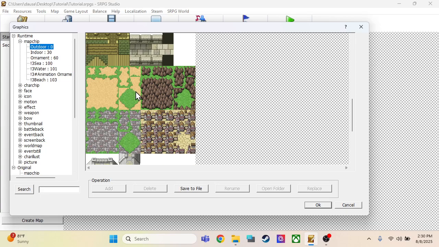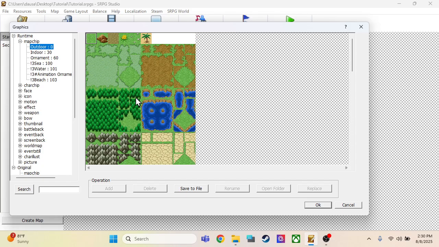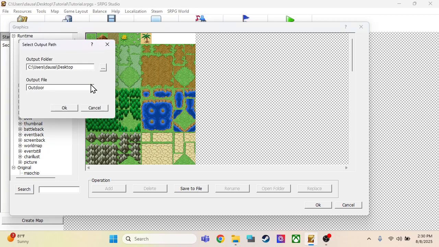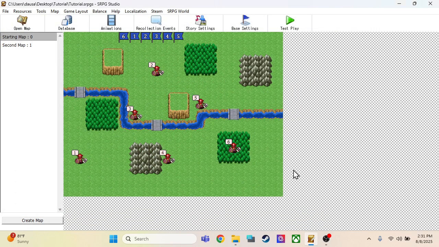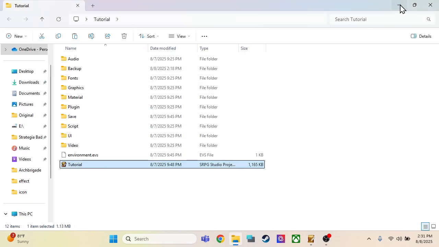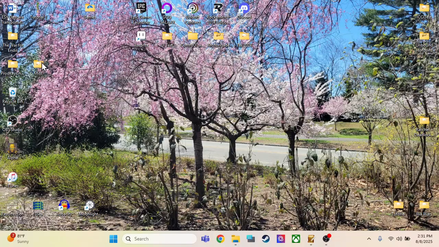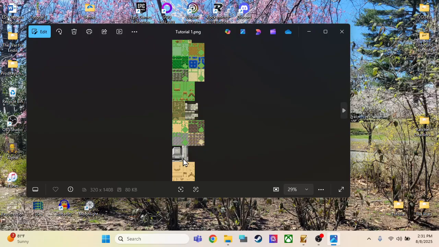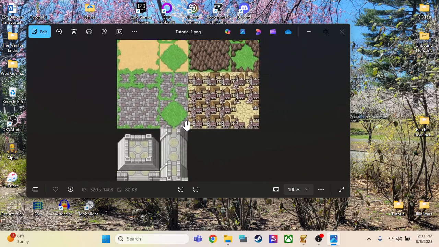So what do we want to do if we want to make our own custom tiles? Well, we're going to take this, do save to file, and I'm going to just save it to my desktop, and I'm going to say tutorial 1. Okay, I'm going to hit OK, and we're going to go to our desktop. And then right up here we got tutorial 1. You open that up, you can see all these in here.